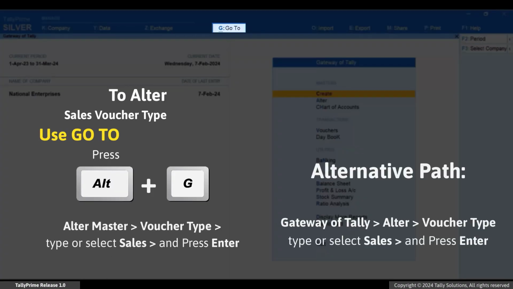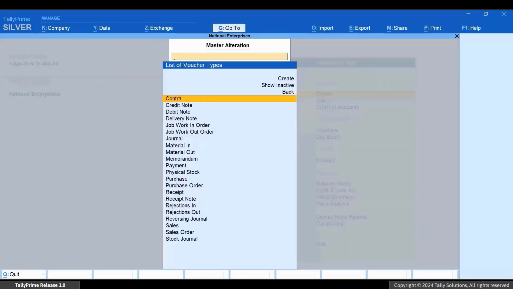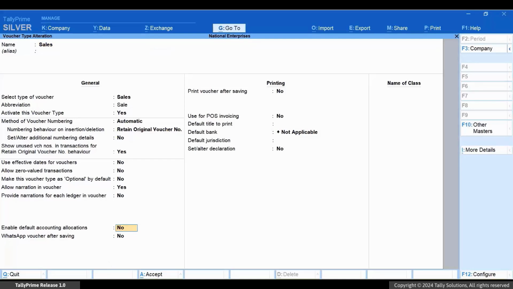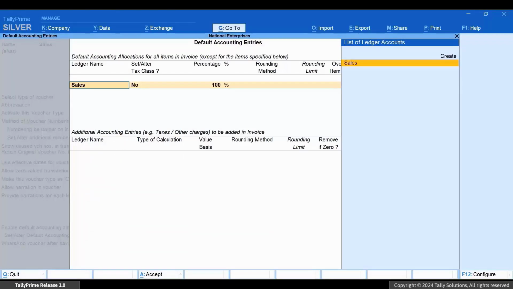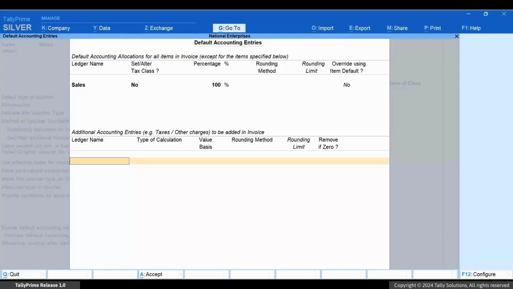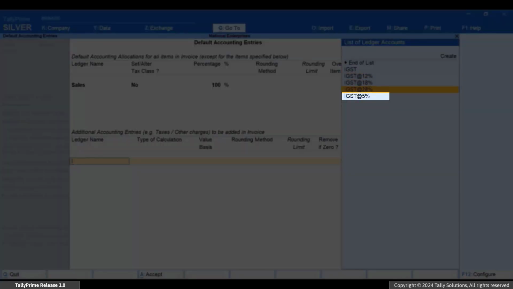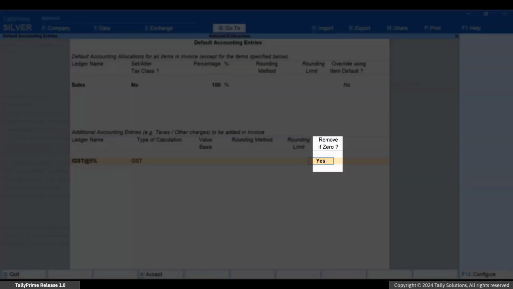Press Alt+G. Alter master. Voucher type. Type or select sales. Set Enable Default Accounting Allocations to Yes and set/alter Default Account Entries to Yes. Let's add the sales ledger here. Under Taxes, let's add the GST ledger created for 5% calculation. The Remove If Zero option is set to Yes by default.